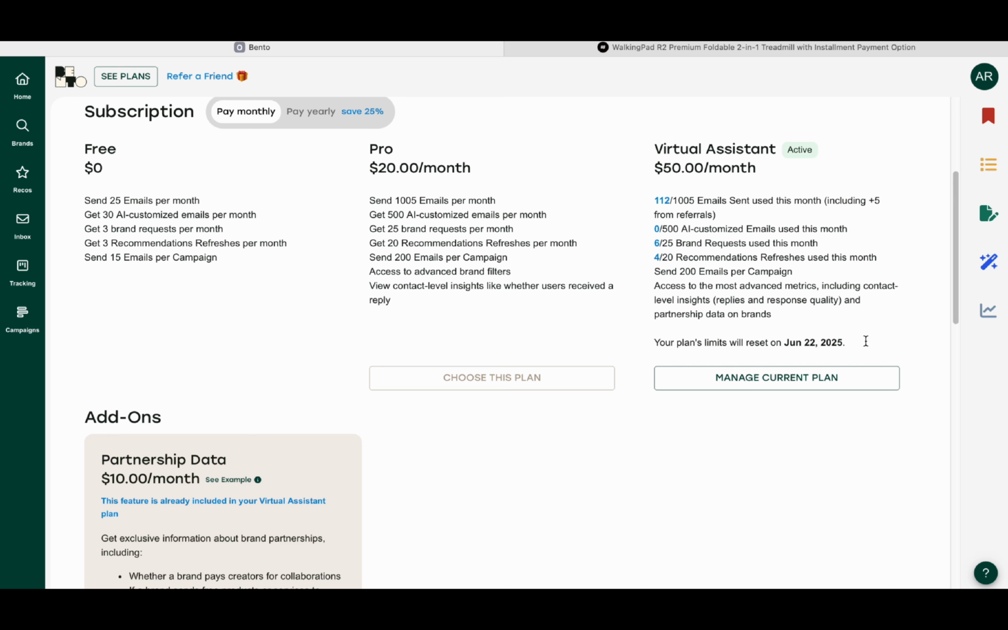But I just upgraded to their virtual assistant, which again, is not that expensive if you think about it. If you're a creator and you're working with a brand, you're pretty easily going to get at least $100, and that's really low too. Most people are getting $200, $300, $400, $500 working with a brand these days. You're going to make that up with one partnership a month easily.